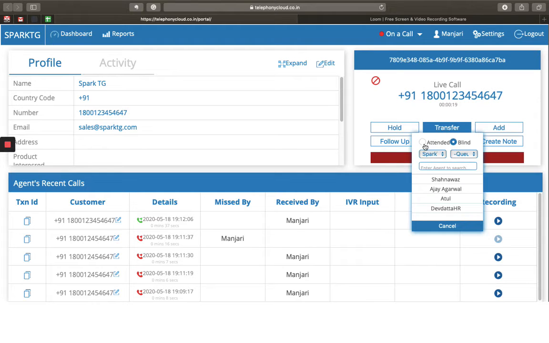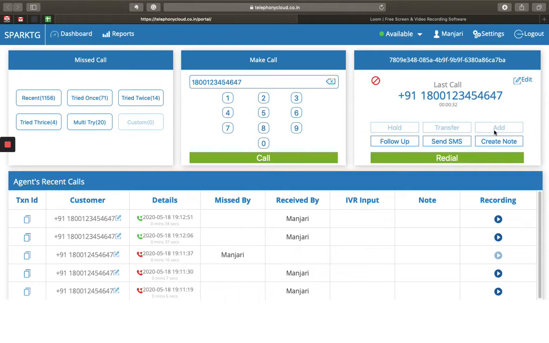I can select between blind and attended. Blind is call transfer. The moment I select the agent, I move out of the particular call and the new agent joins in. Attended is the customer is put on hold and I speak to the next agent, give a brief, and then the moment I hang up, the customer gets connected. Add call is another similar feature that allows you to add any other agent or admin to the call.